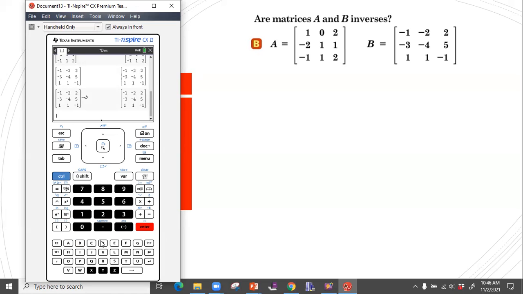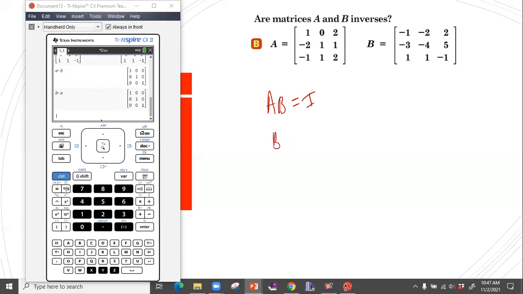All right, so once they're in, you're going to do A times B and hit enter. Oh. B times A and bam. What do I get? A yes, my identity has appeared. So A times B equals the identity. B times A equals the identity. So it is a yes. Easy enough?